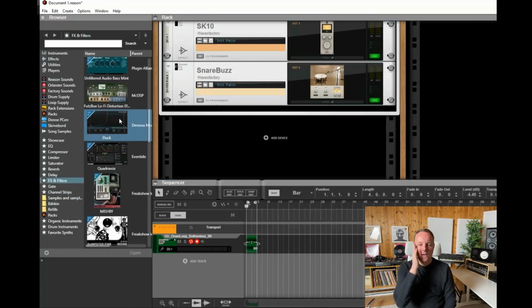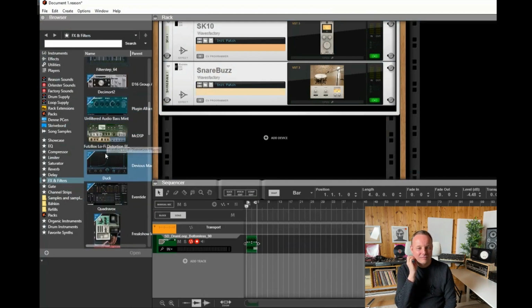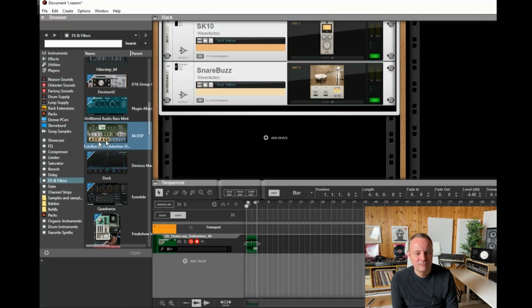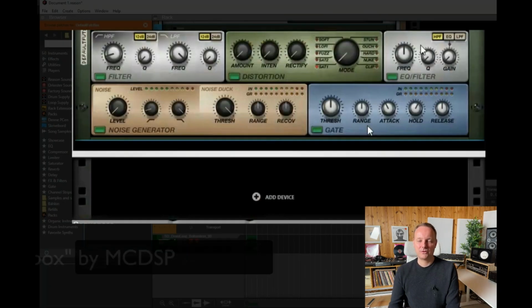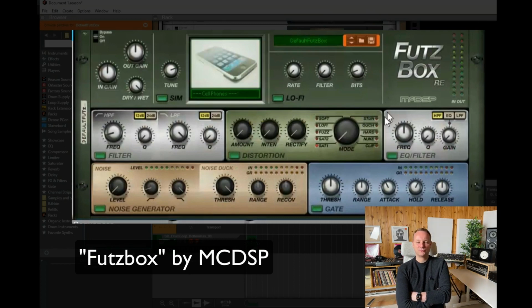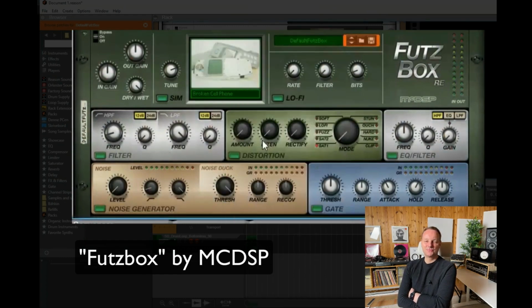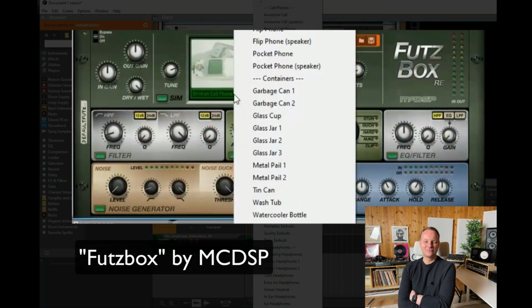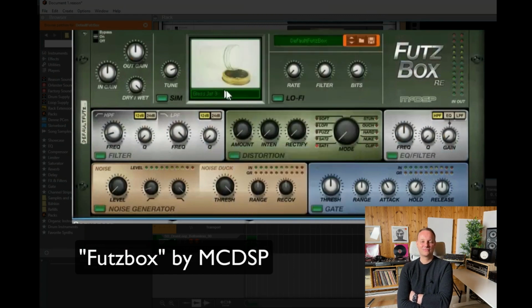Yeah, I have so many things here, like the lo-fi from MacDSP, the Futz Box. Use it all the time. Haven't heard about this one before. I have heard about the MacDSP, but not the Futz Box. Yeah, it's their distortion effects unit. This is their rack extension, but this is available in plugin form. And it also has bit crushing. You can emulate a broken cell phone or a glass jar.